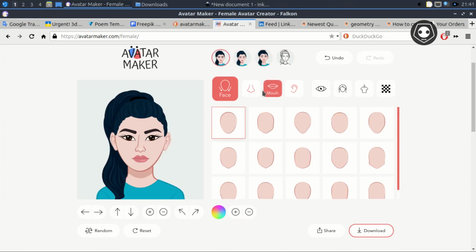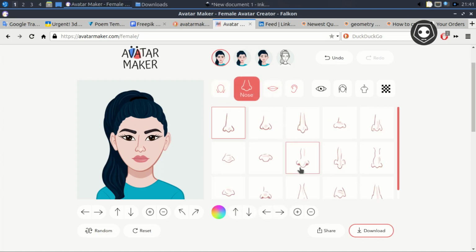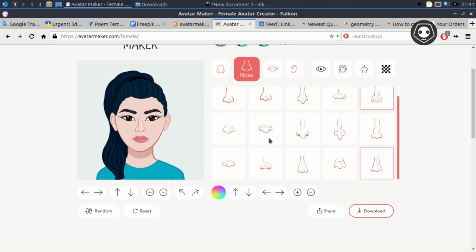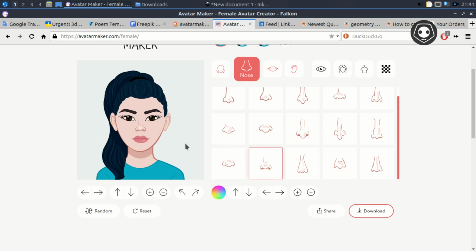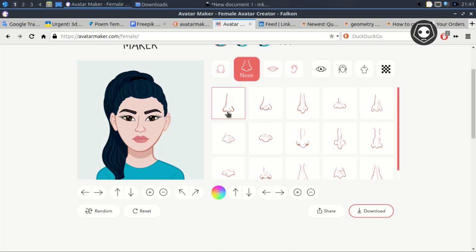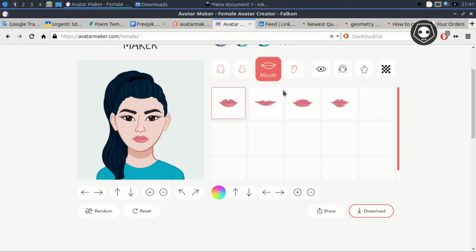Now I want to choose the nose. This is the default nose. This nose looks tribal, this nose is not good quality. It's like a tribal nose or South African nose. This nose is good.